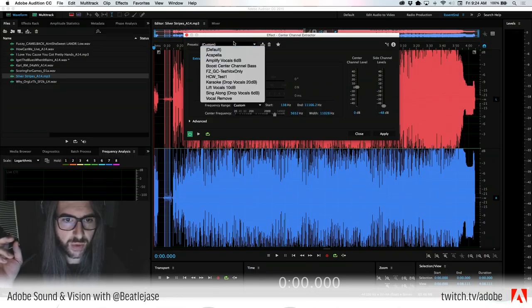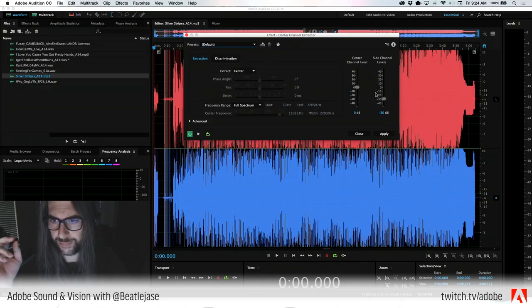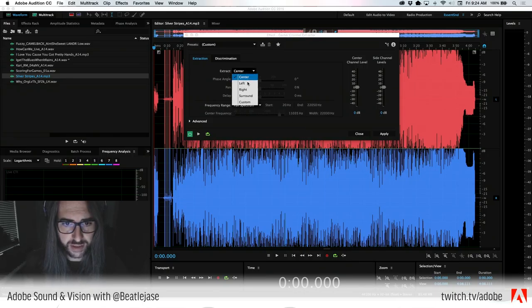So let's see, what is our default? I don't even know what the default setting is here. Okay, I don't want any removal just yet, so let's set these to zero. We're not going to do any particular extraction, but you can see you've got options where you can extract specific channels based on the phase angle, and then you can implement the necessary delays, frequency range, etc.